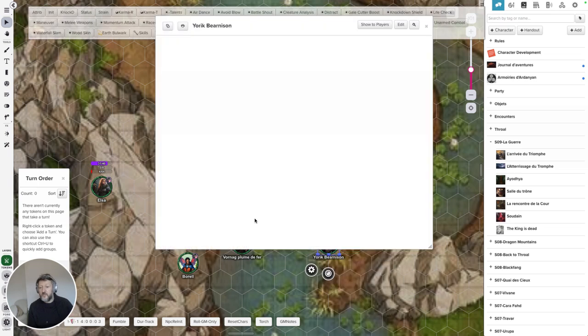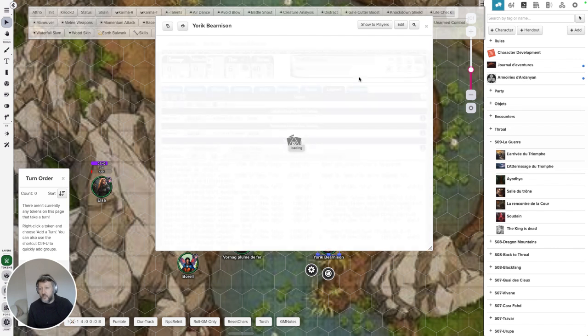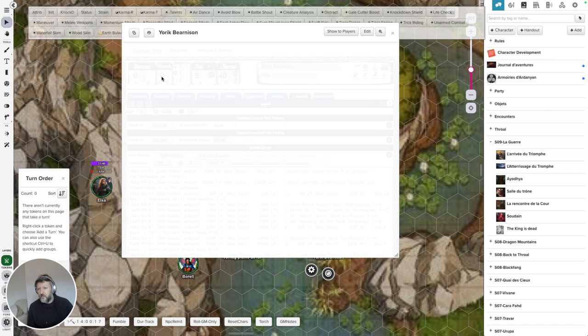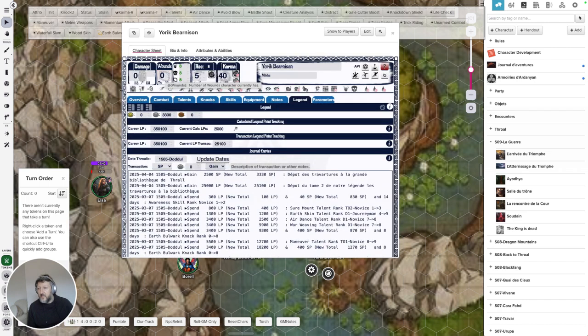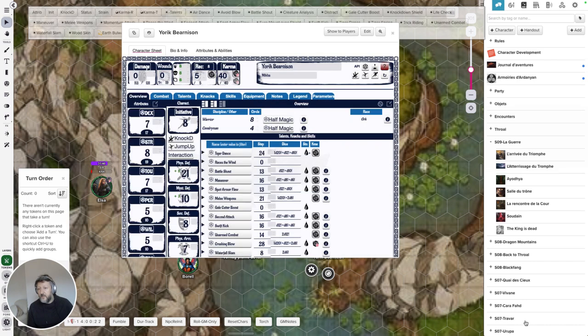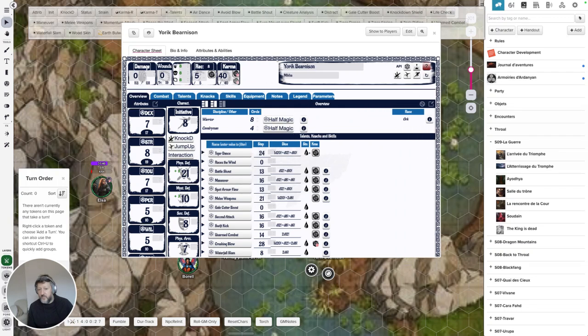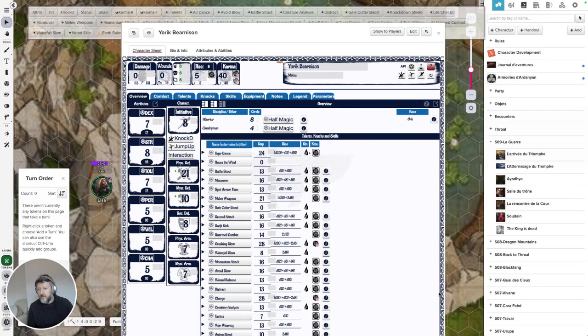The character sheet is, like its name says, a character sheet. Here I open the group's warrior. It's a bit long to load sometimes, but you have here your usual everything you need to know about your character, with all its attributes, talents, and so on.